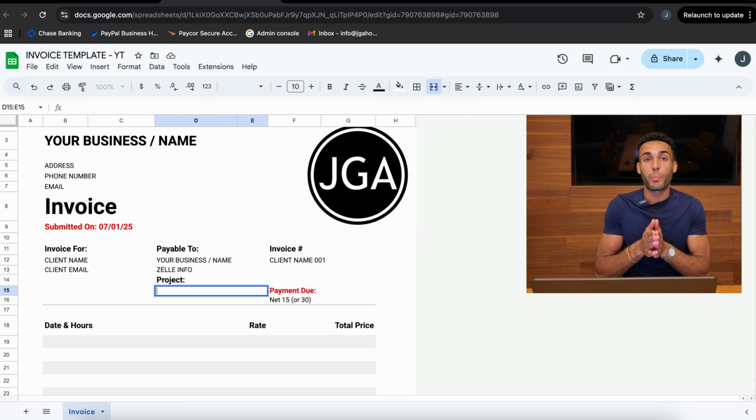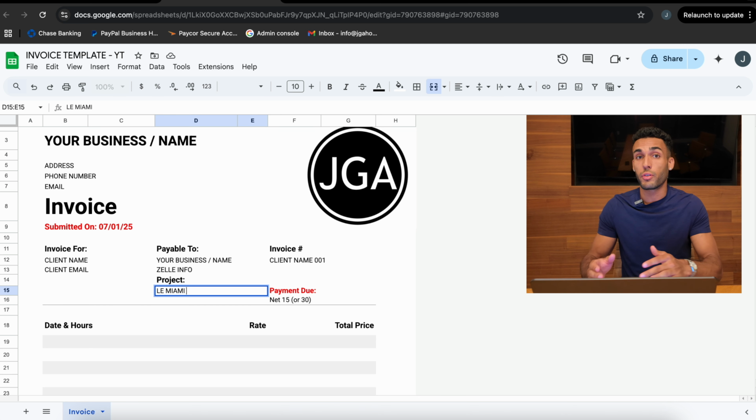Now, the project name is going to be exactly what that project was. Same thing, when you do a project, you're going to make it relatable to whatever project you're actually working on. So for example, I did something with LE Miami here in Miami recently. So I would title it LE Miami 2025, because I also did one with him in 2024.